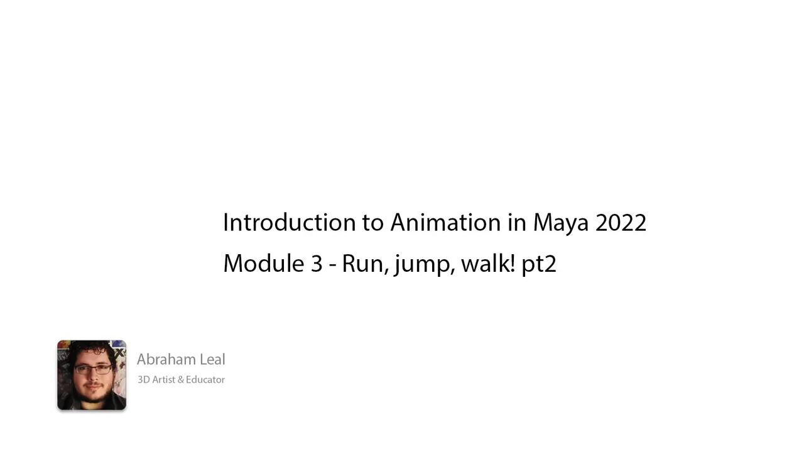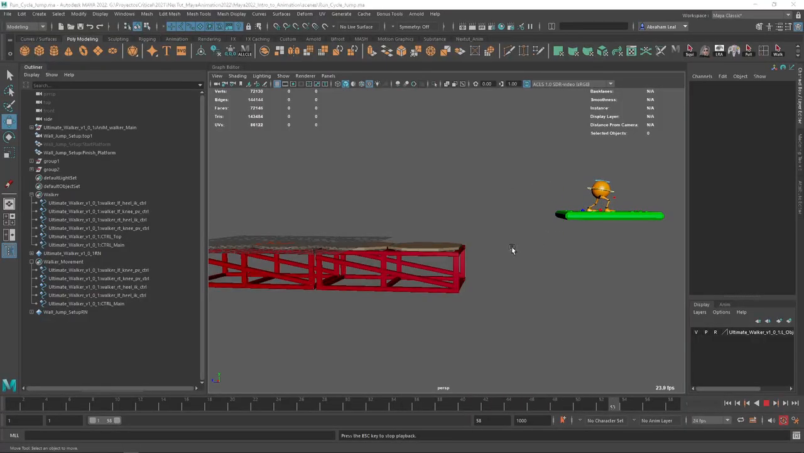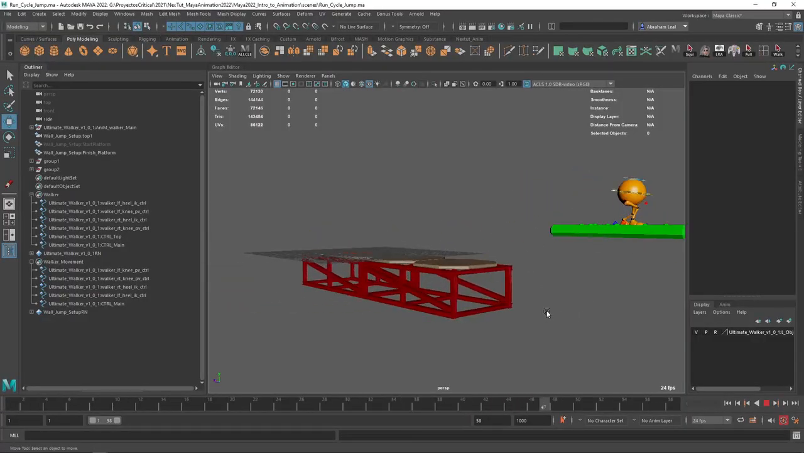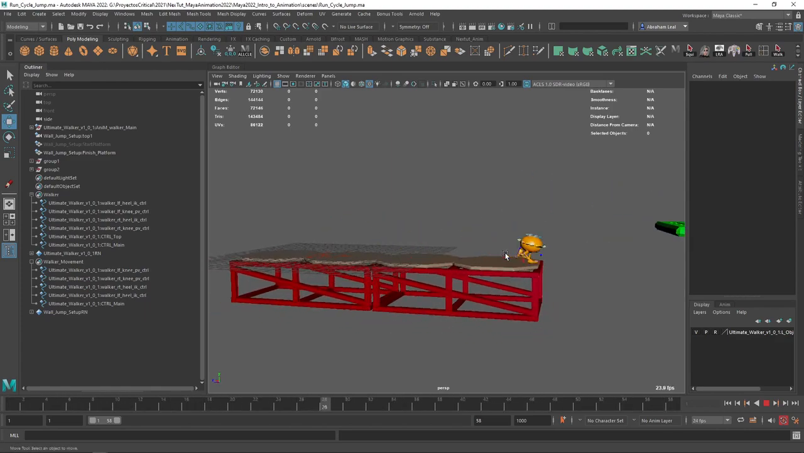Today we're going to continue with the run and jump cycle, or well, that's not a cycle, it's just an animation, which is this one right here. This is where we left off. This is the final part of our element, and now it's time that we start looking at the general flow and fluidity of things, okay?